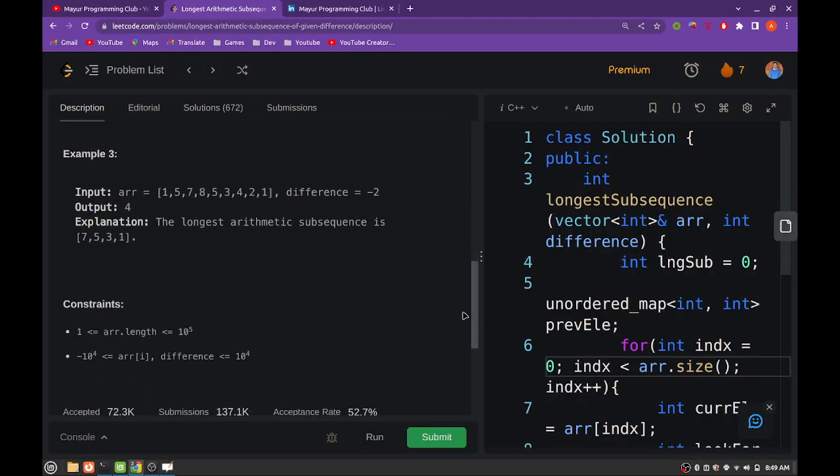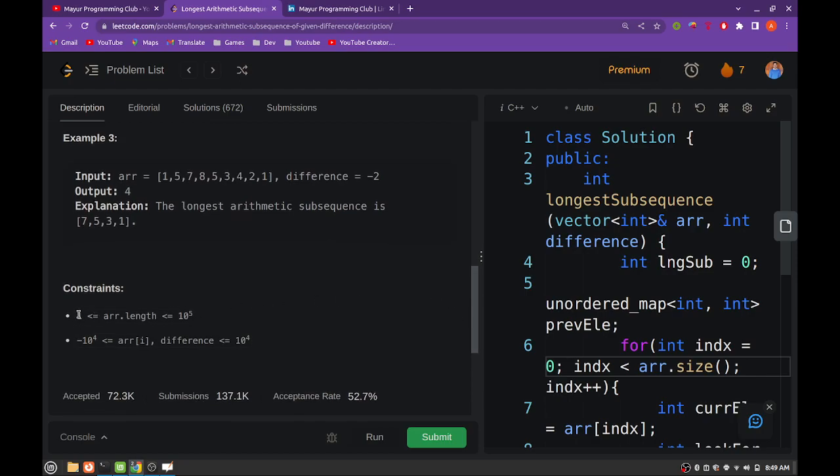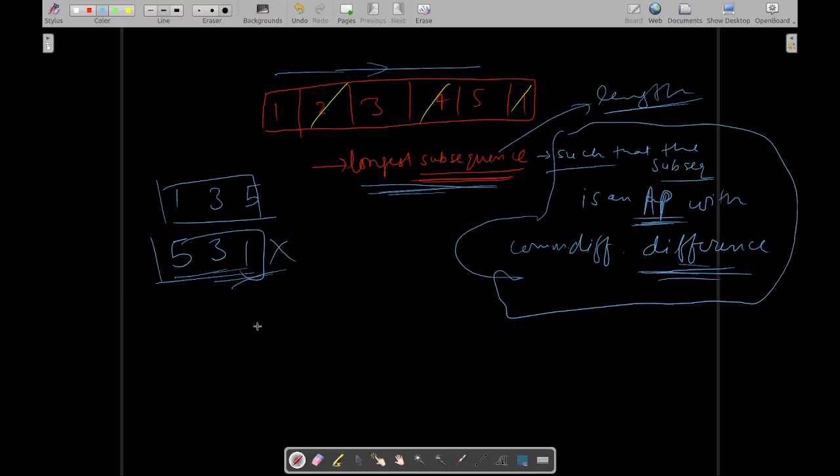So let's move toward the constraints part. Here the constraint is that the length of the given array is up to 10 raised to power 5. So for a length of 10 raised to power 5, an n log n solution is acceptable, and an n square solution is not, because those of you who are thinking of brute force ways would just run two nested for loops.